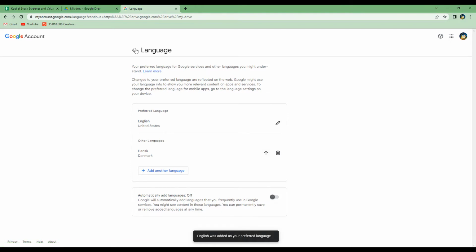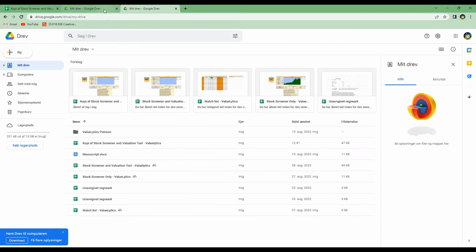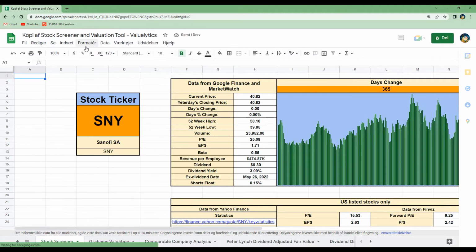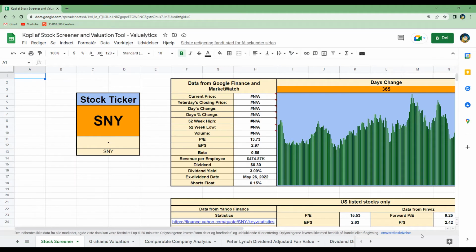And now it actually changed. If we then go back to our spreadsheet, we can either refresh the page or just close it down and reopen it. And that should change the language setting. But as you can see here, it has not done so. And it is still in Danish.